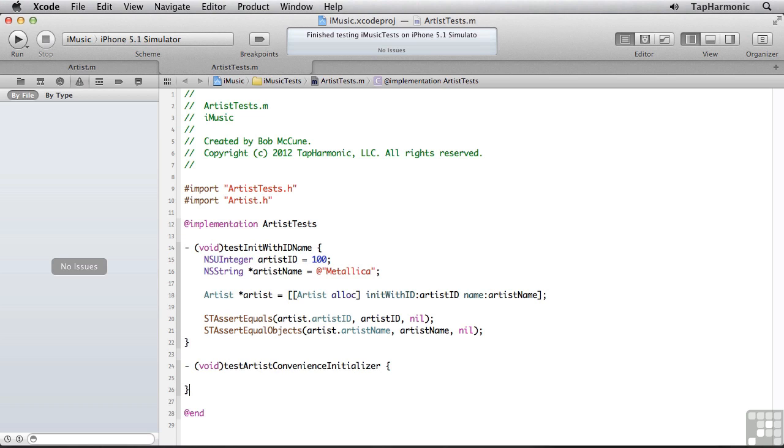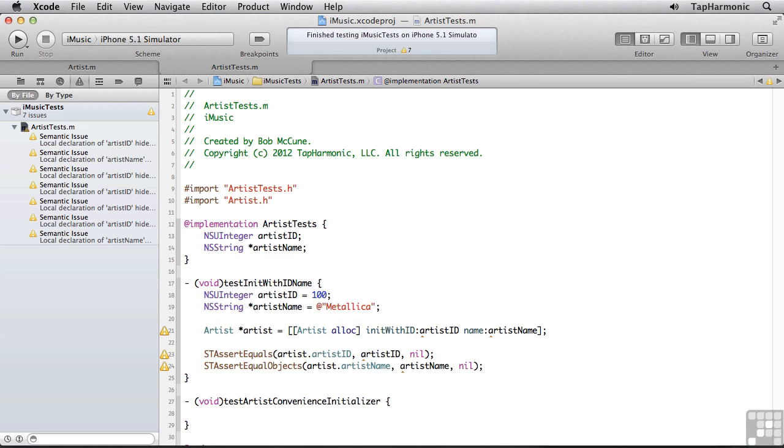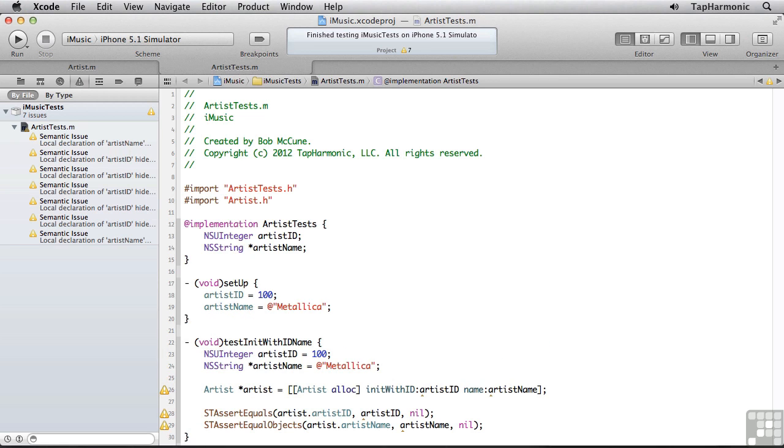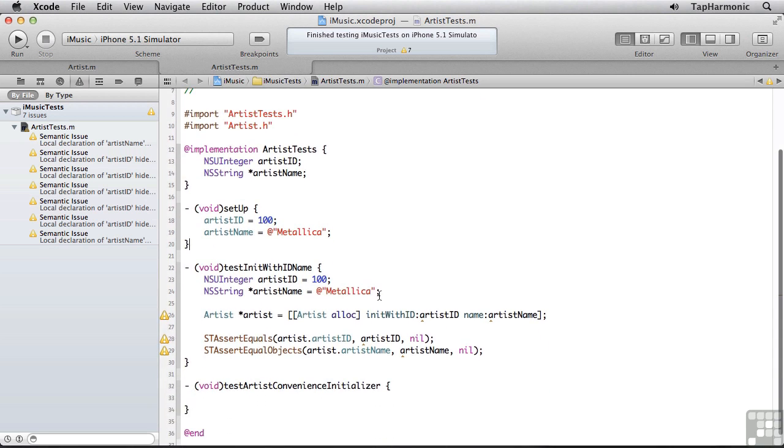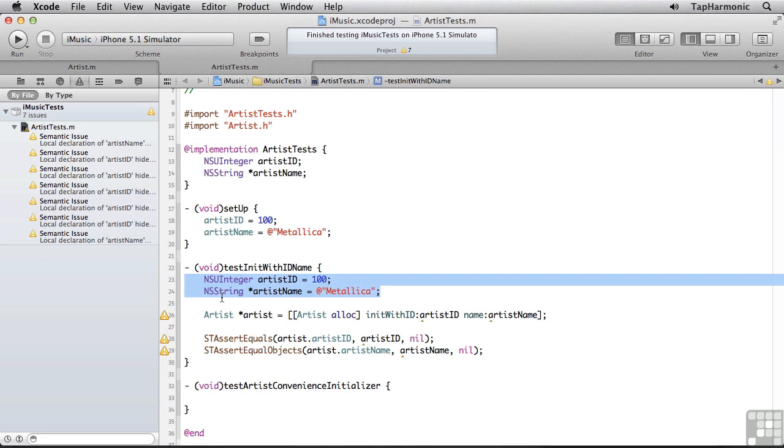Now I'm probably going to have the same setup in this test. So instead of repeating that over and over again, I might want to define what's called a test fixture. And I can do that inside of the setUp method. I'll first define some instance variables to hold the test fixture values, and then I'll override the setUp method and initialize those to the values that I want them to be in my tests. So with that done, I can delete these two lines.